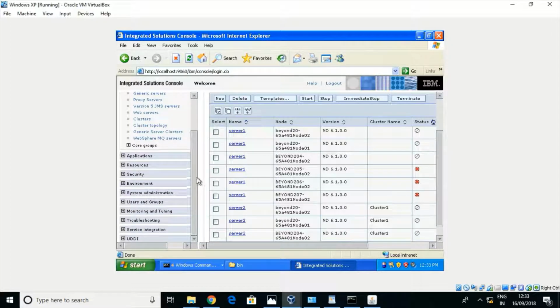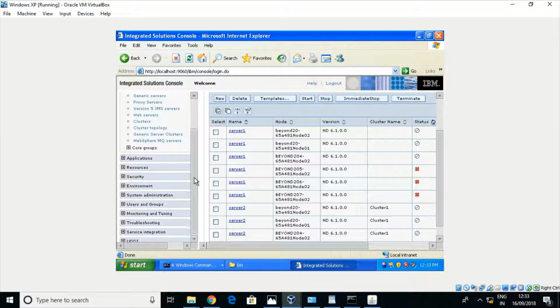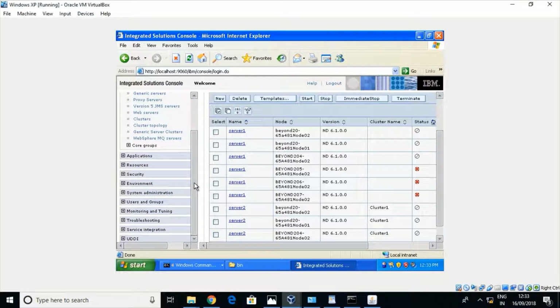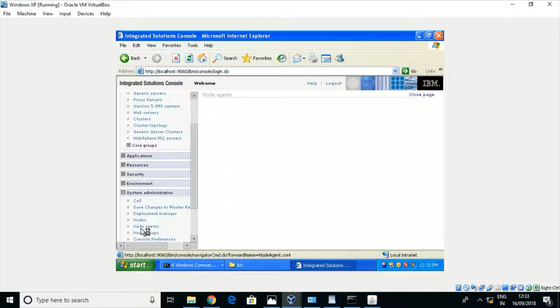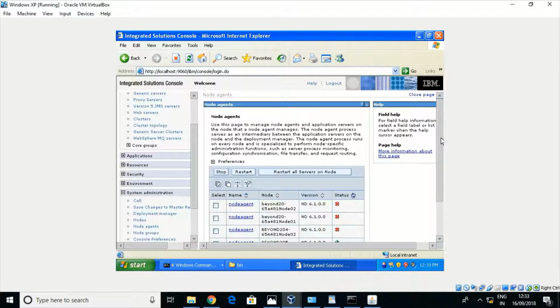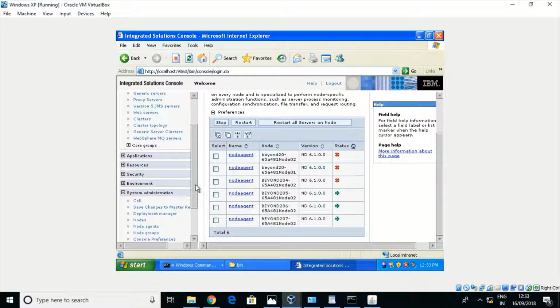And yeah, the corresponding node agents are up. I'll show you again later on how to start and stop node agents. Node agents we need to stop and start only using the terminal. We cannot start and stop node agents using the admin console. So you need to start and stop node agents through the terminal itself.